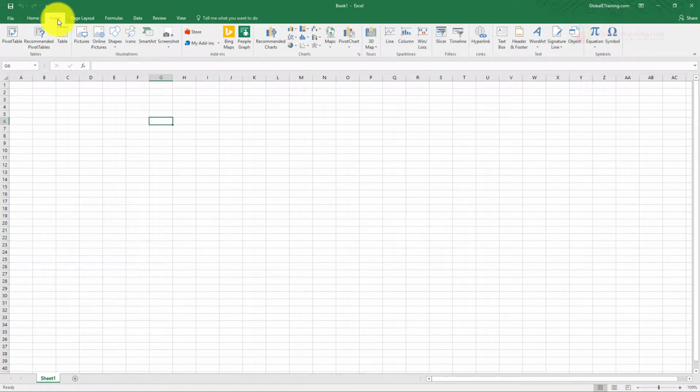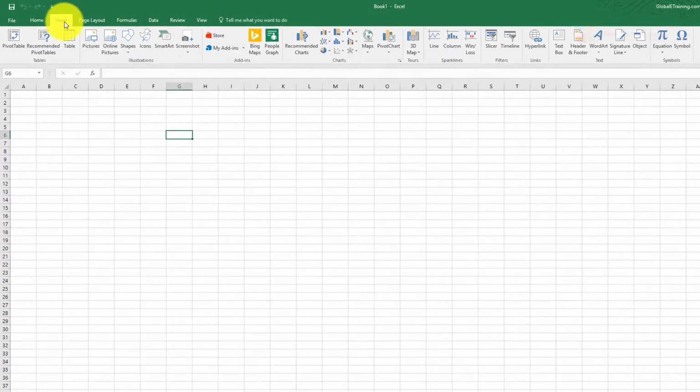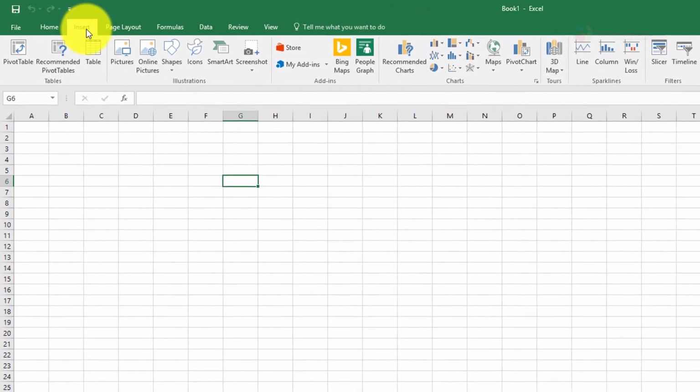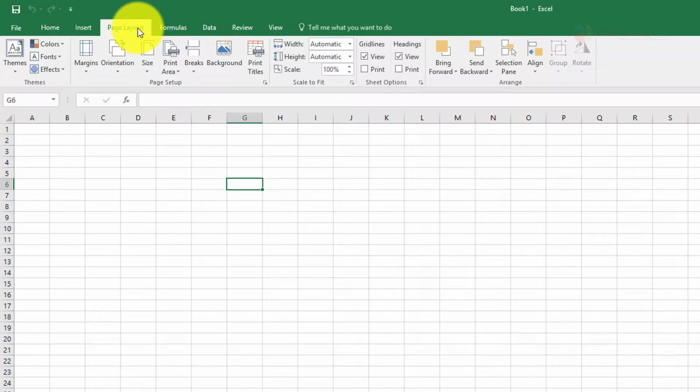Next you have insert. This tab you can use to insert shapes, icons, charts, and maps. You can do various other things. Layout, as the name says, is for the page layout. You can change the orientation, switch the margins, and change the background. Here you can access the page breaks, and you can do the alignments and everything.